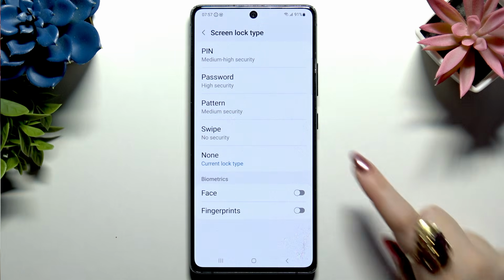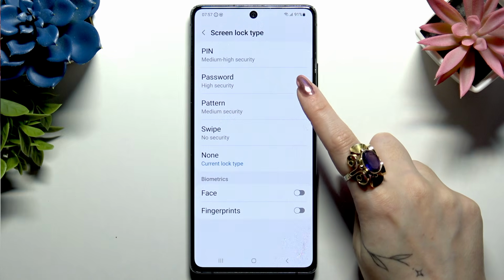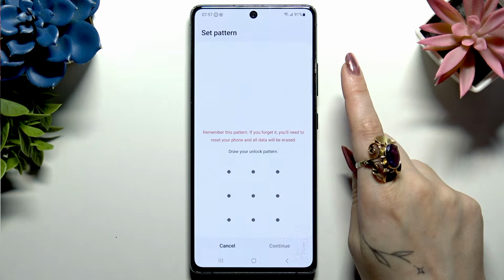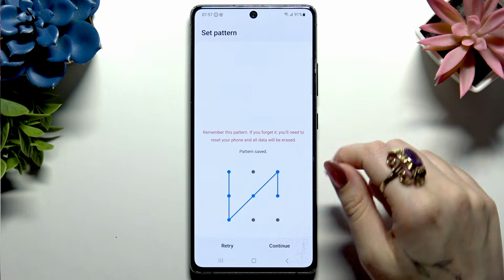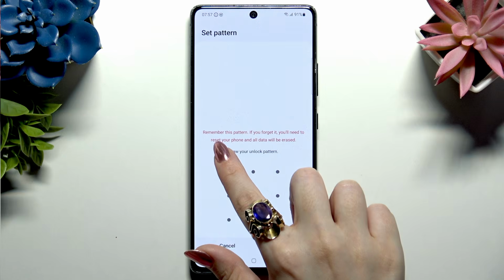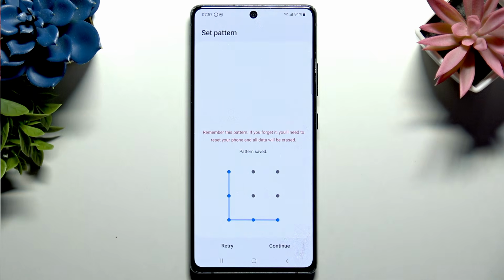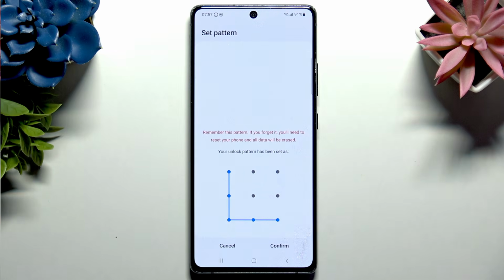Now, click on one of those to apply it, PIN, password or pattern, and create it. If you made a mistake, just tap on Retry at the bottom left corner and redo it. If you are sure of your login method, hit Continue, repeat it to confirm it, and select Confirm.